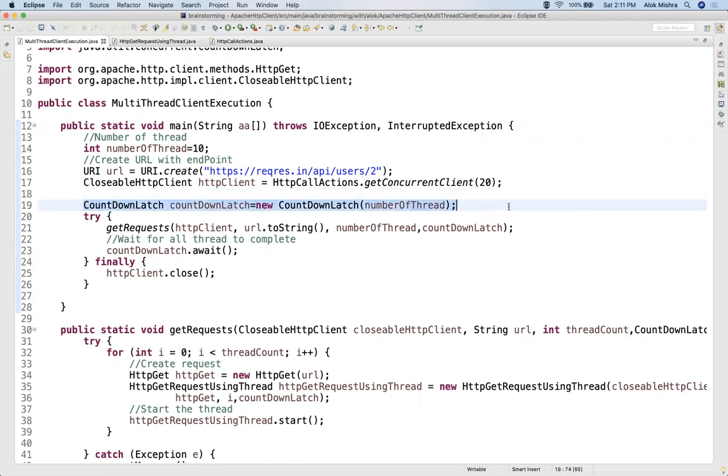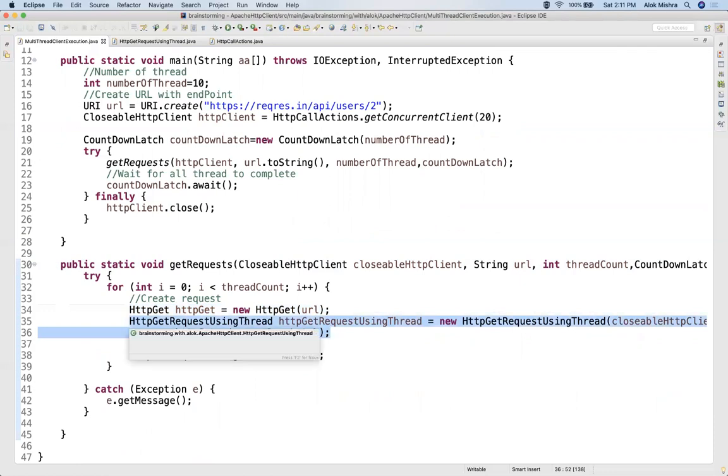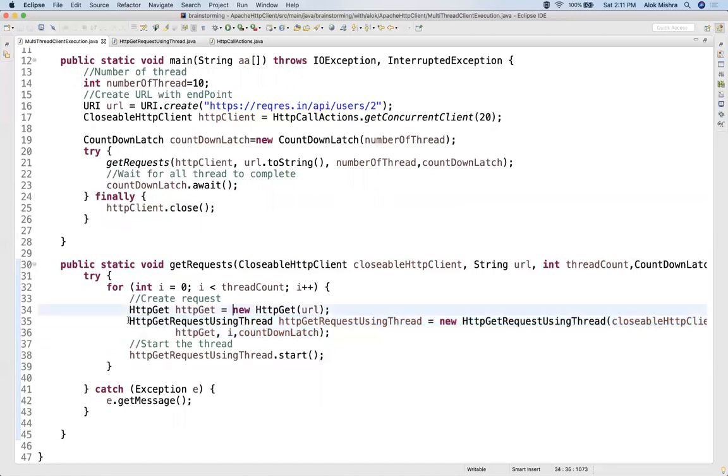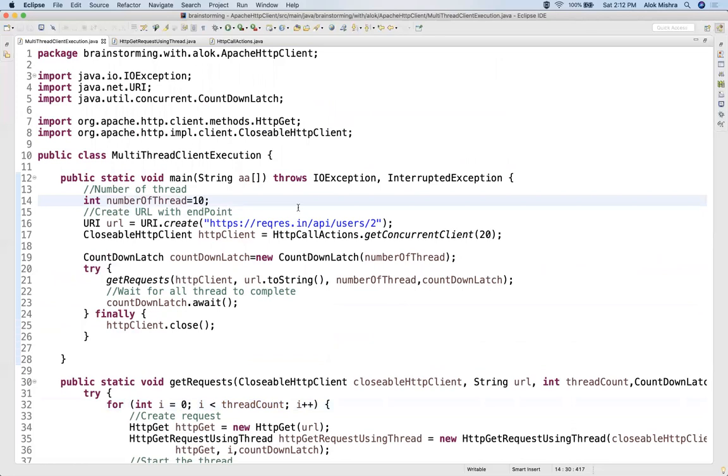I am initializing this CountDownLatch with the number of threads such that I can wait until all the threads are completed. I'm calling the GET request. Here I have to create an HttpGet instance, and I have to call the thread class that I had created. Once this is done, you have to start each thread. In the loop, I am executing 10 times because I want to execute 10 concurrent HTTP requests.